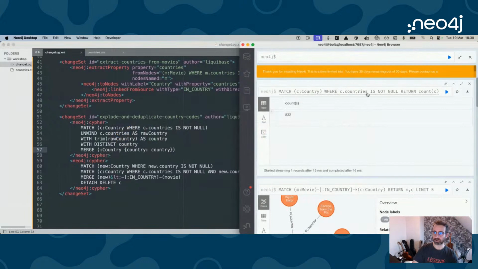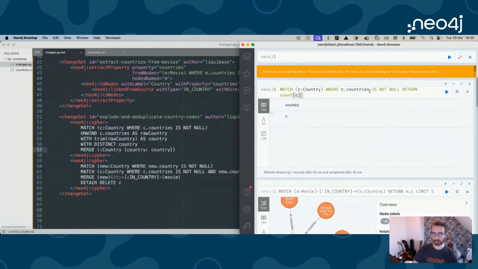And now let's see. I should now have 0 countries with a plural property like that. I should have 0. Yes. I should not have 832, because that's too much. Remember, when we loaded data for 98 countries, which is the number of countries in the data set, we should roughly have the same number. So let's see. We have 98. That's quite reassuring. Okay, so we have extracted those nodes.